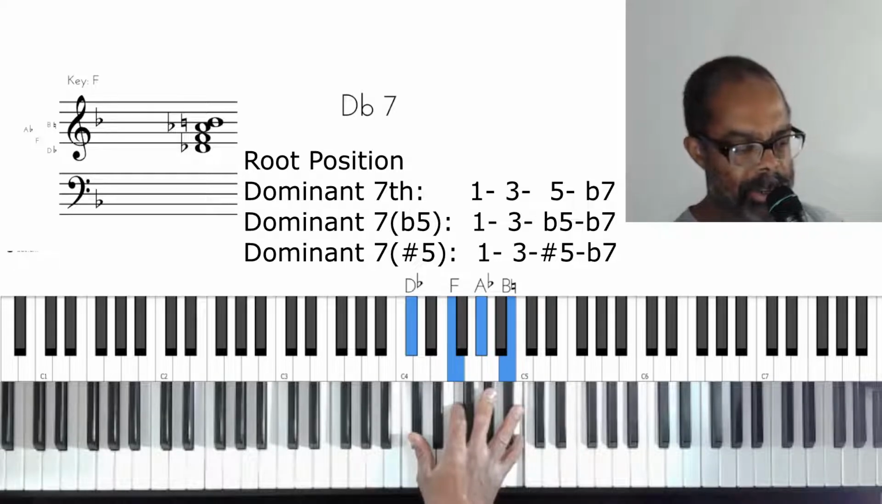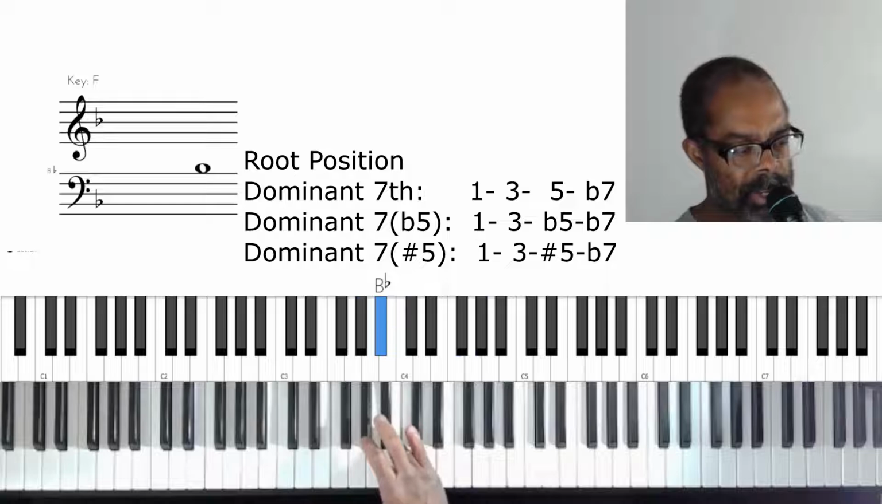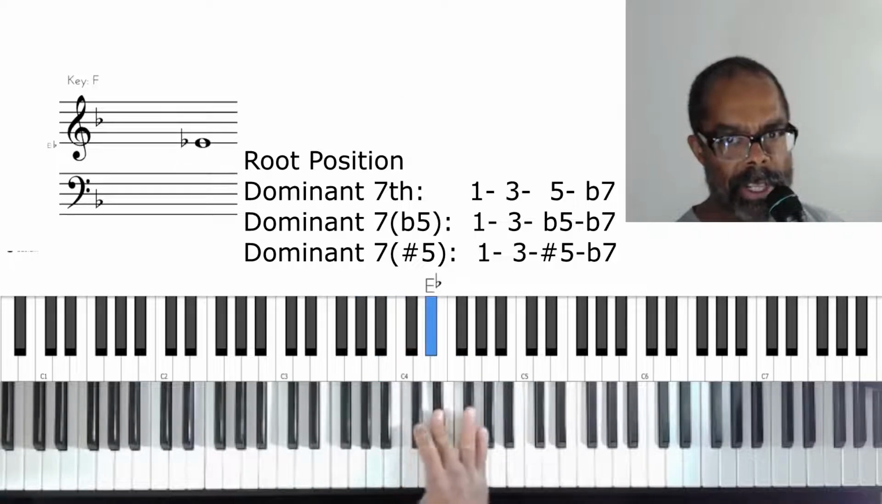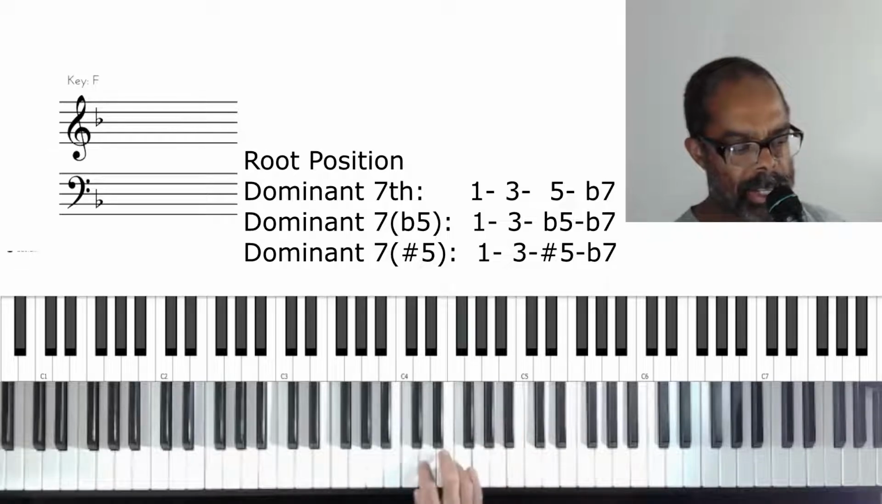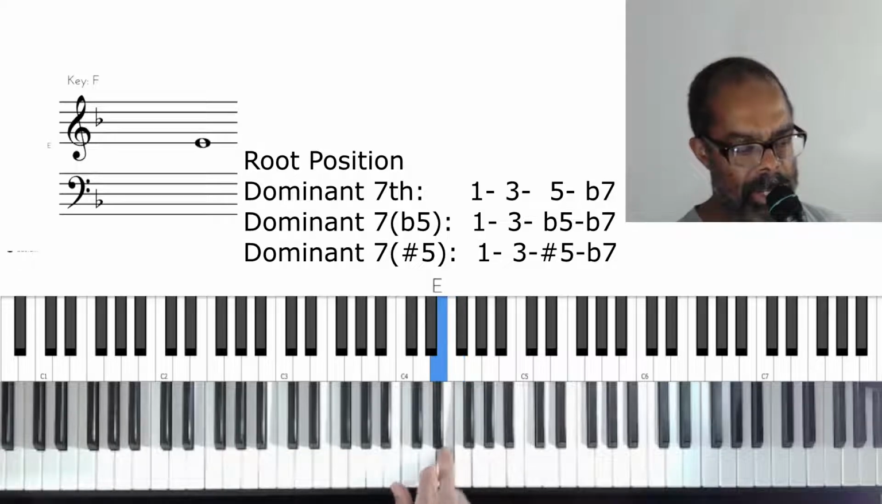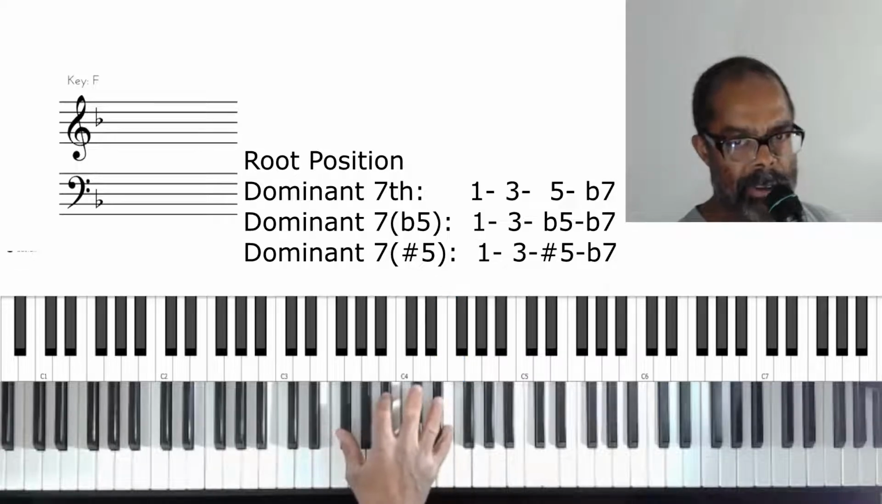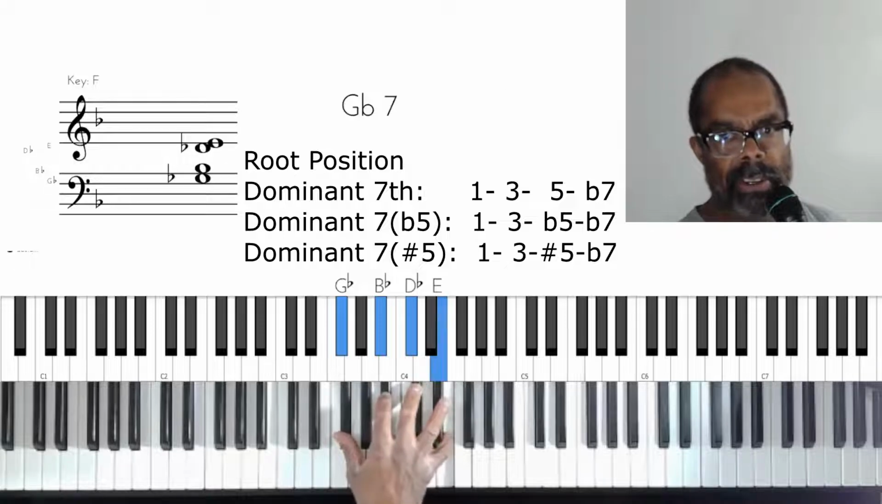Now we're going to go to the key of G flat. We've got 1, 2, 3, 4, 5, 6, 7, and then we have 1 again. All right, so key of G flat, this is our 7. We've got to flat it. So our notes are 1, 3, 5, flat 7.